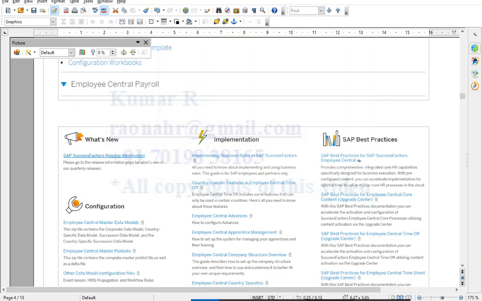All these configuration workbooks are available here. Under configuration we can see the Employee Central master data models, and we have something called the Employee Central master pick list. These are SAP standard, so we can just download them and import them into the client instance. Similarly, we have the implementation guides. If you would like to implement functionality like loans and advances, we have an implementation guide, so referring to that document we can implement the functionality.